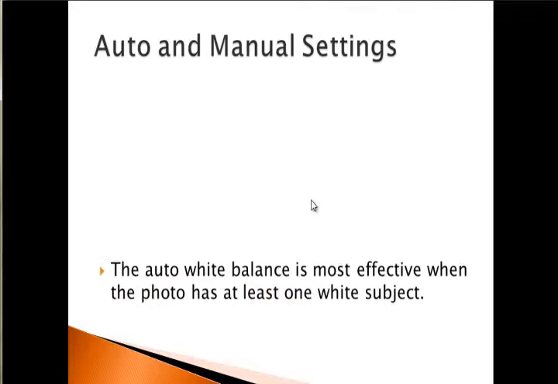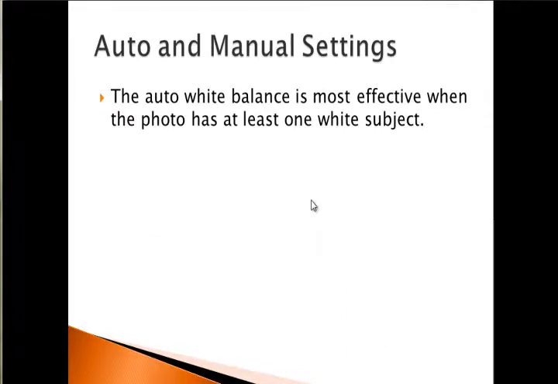The auto and the manual settings in your camera. These are those other ones. The point and shoots only have auto. The DSLRs have the manual. So if you don't have a DSLR, then just listen and learn, and when you get one, you'll be a step ahead. So this is important for the auto, which is in both types of cameras.